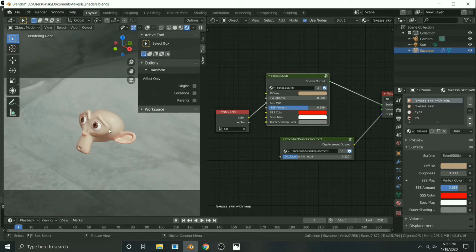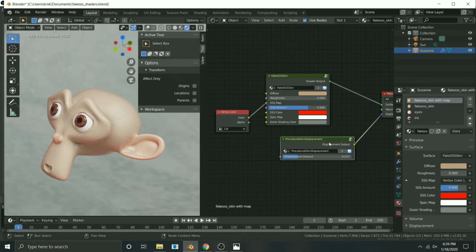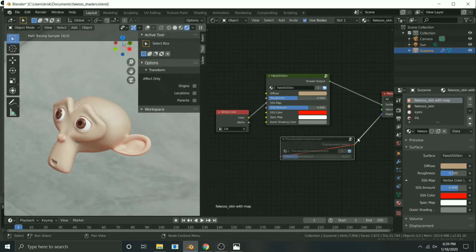So no roughness, you get a shiny model. Let me turn off the displacement, which I also made, just so you can see it. Really shiny, a lot of roughness. Hardly any shine, middle ground, middle shine. Let me turn this back on.